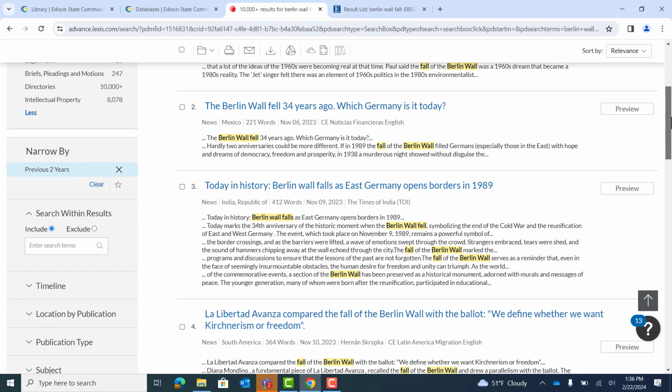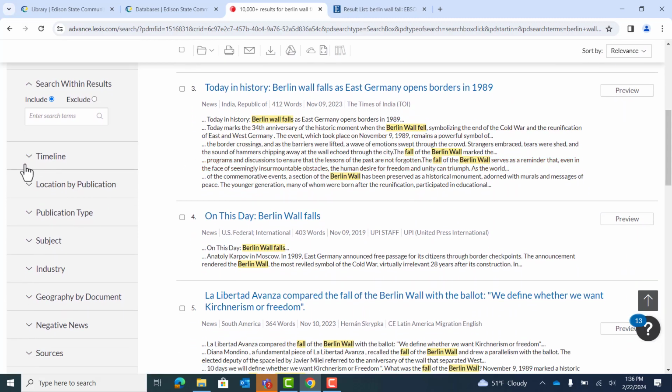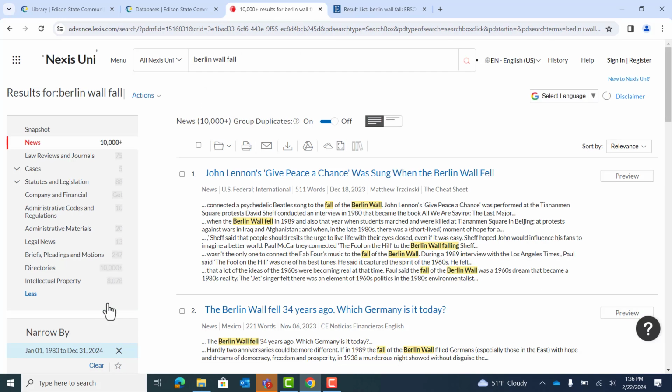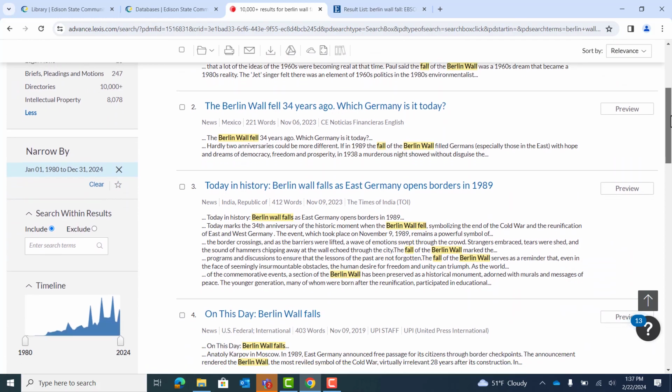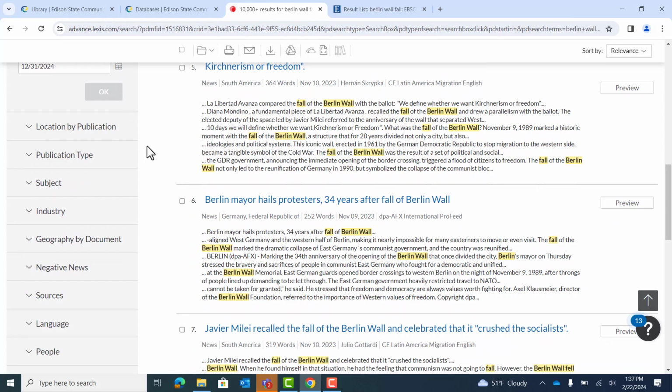I am going to start by changing the date frame that it searched under. Go to the timeline, and I'm going to again move it back up to the same time frame, which was 1980. And it went to 24 on my last one, so I'll just leave it at that. That did not reduce my results very much, so again, I'm going to scroll down. There's my timeline. Here are your other options for reducing: location, publication.